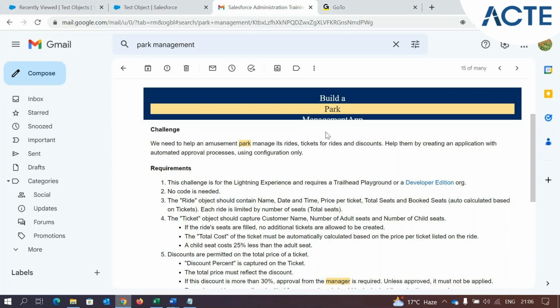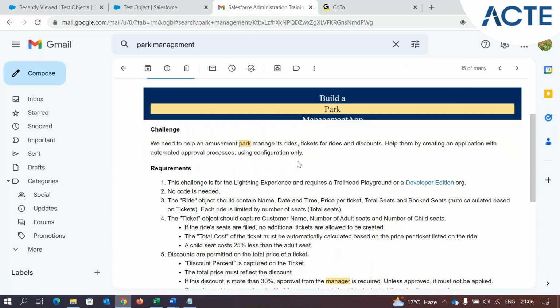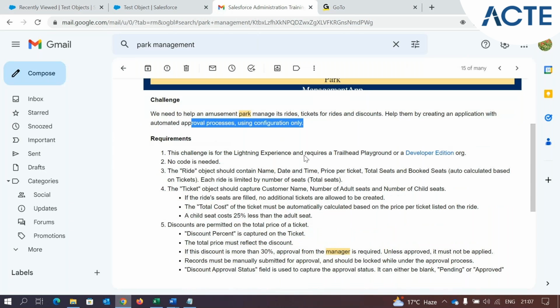Suppose that amusement park wants to automate that entire process. They want to move selling the tickets to customers, management of the entire park, and management of the employees of that amusement park, everything, to the Salesforce platform. That is the project you got. This park management app project says we need to help an amusement park manage its rides, its tickets, its discount system. They are saying help them by creating an application with an automated approval process using configuration only. So this is the requirement.